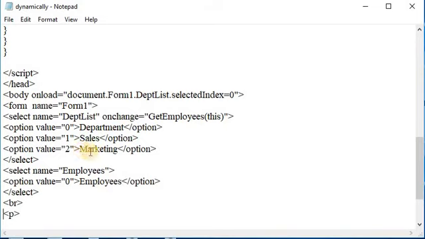Here no options are defined in the employee menu. This is because the options for the employee menu are assigned in the get employee function, which is defined here. Whenever the visitor selects a department menu, the browser calls the get employee function and passes it a reference to the form.